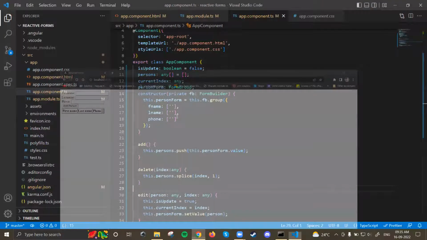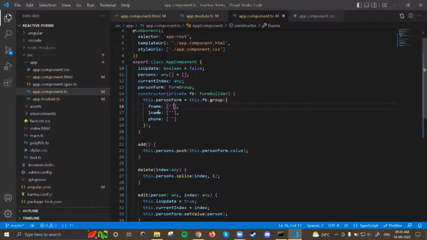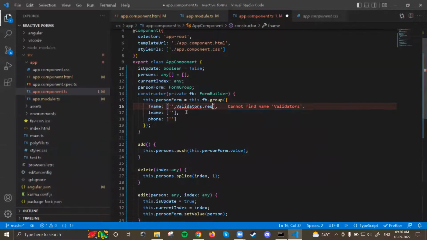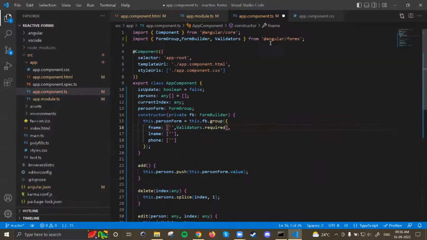Okay, so for that what we need to do, after this value for fname, you remember we gave one array and we gave one empty string. Empty string means no value initially. So after this you can put a comma and write Validators.required. Now it is showing Validators cannot find name, so we can import this from @angular/forms. So from here Validators is imported.